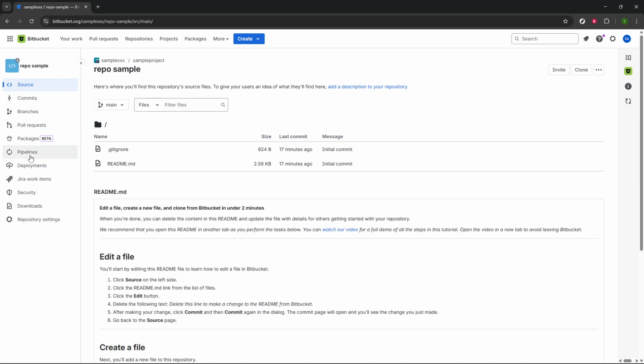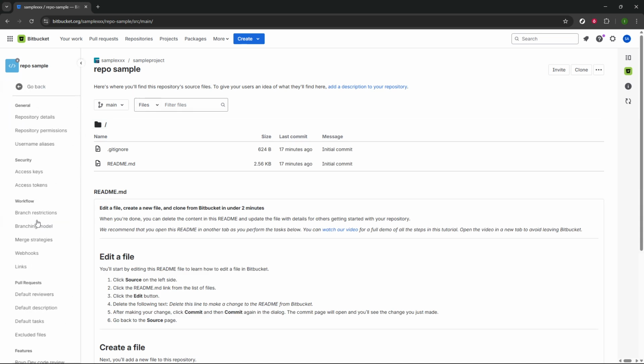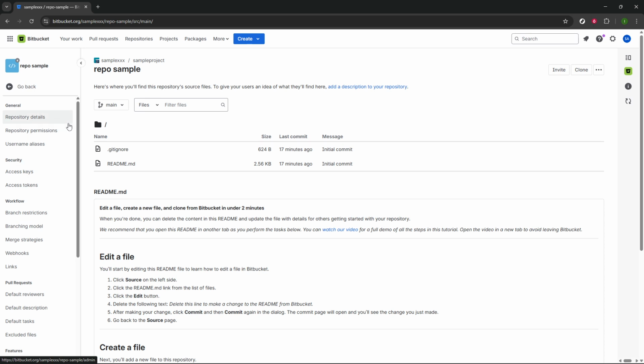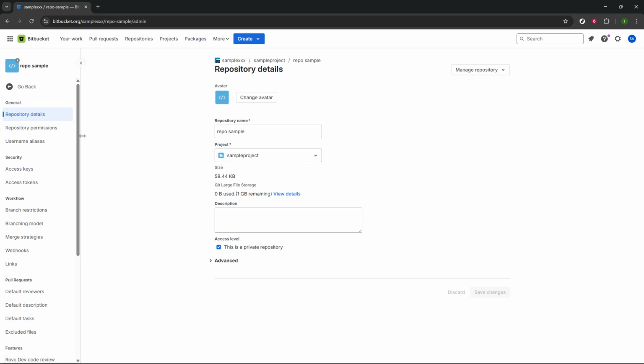Inside the repository, open the Repository settings from the sidebar. This takes you to the configuration area for that specific repo. In the Settings menu, choose Repository details. This section controls the core attributes of your repository, including its name, description, and visibility. Look for the option labeled "This is a private repository." To make the repository public, uncheck that box.